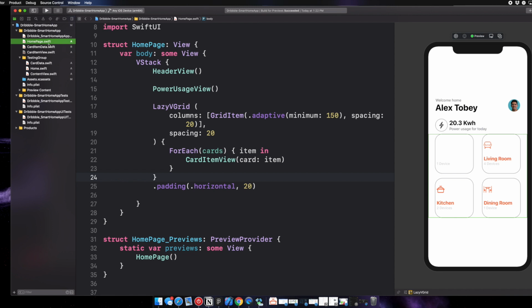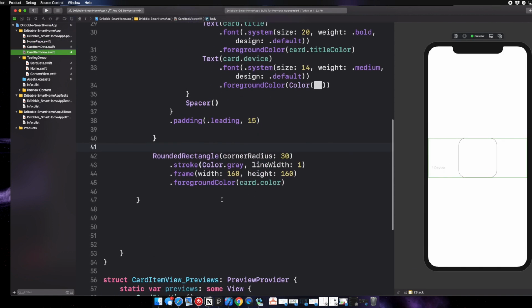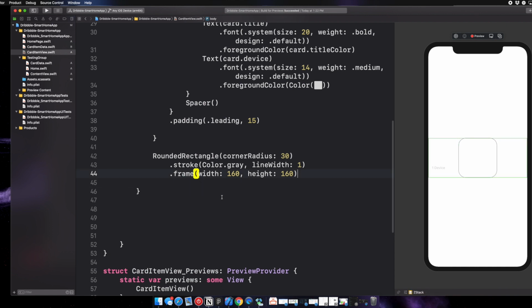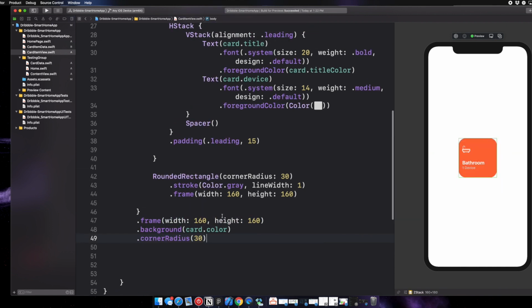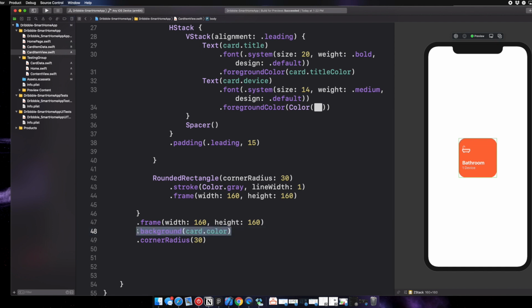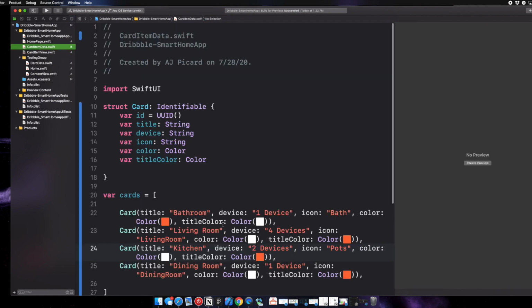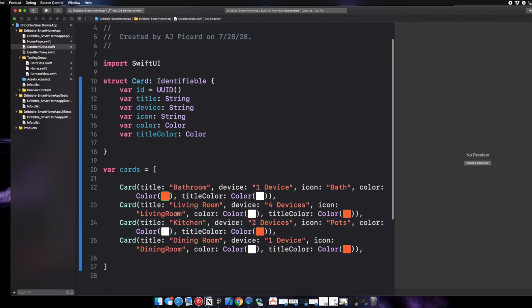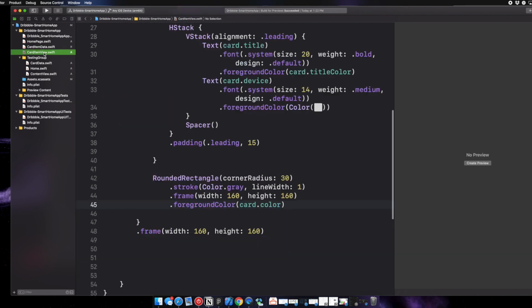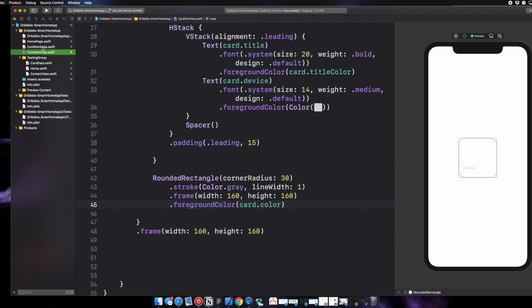All right, so something happened when I deleted this frame, right? So maybe I'll keep the frame. I'll get rid of this. I'll get rid of the corner radius. Okay, and what I'll do is I'll just come in here and do a foreground color of card dot color. Come into our data, and yeah, so that's our color. It should be working. Home page. Let's check here.